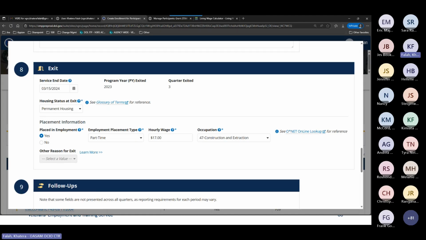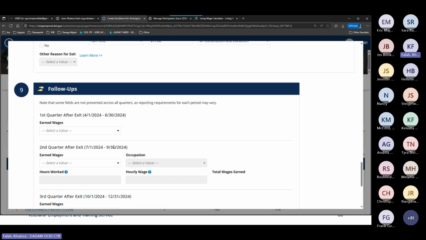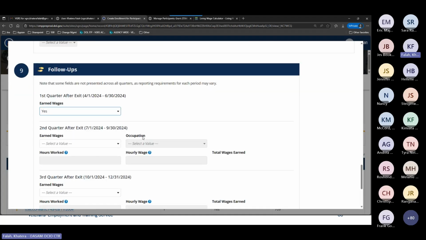$2024. Oh, I think it's just an error on the form. Okay, so earned wages, yes, because on our form we could see 240 hours worked and he was making $17 an hour. So yes to the earned wages.